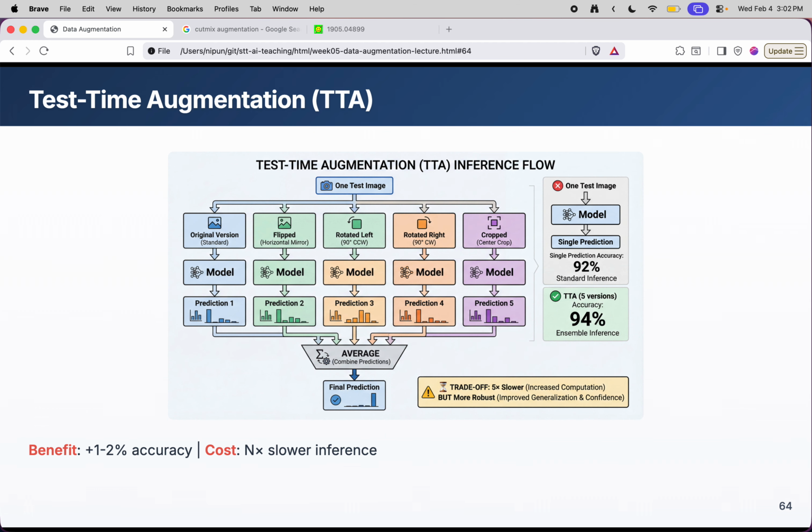Okay, we are towards the end of the lecture. This is a very different and interesting concept, which is known as test time augmentation. Thus far, we have been talking about creating augmentations on the training data set we want to increase.